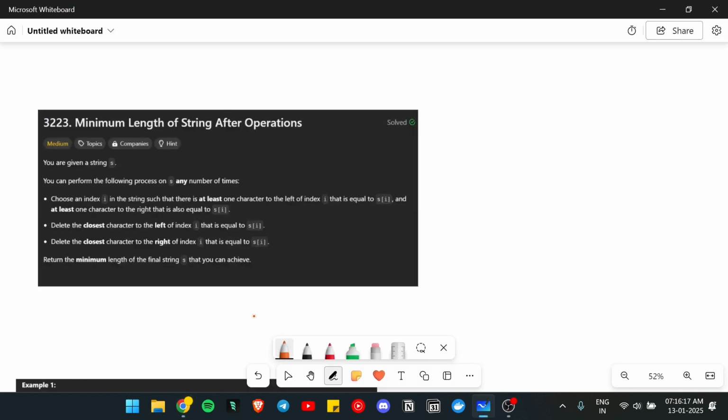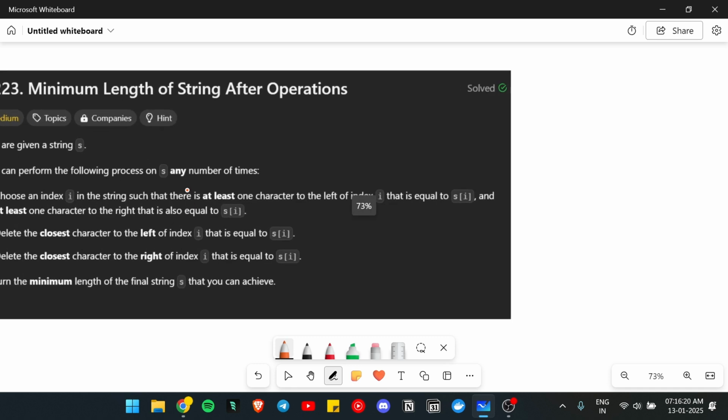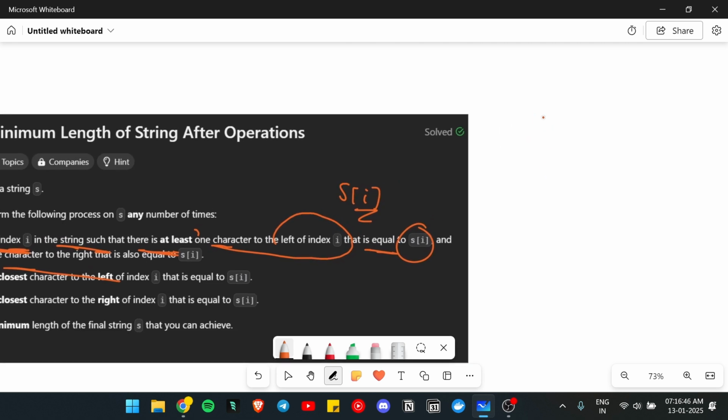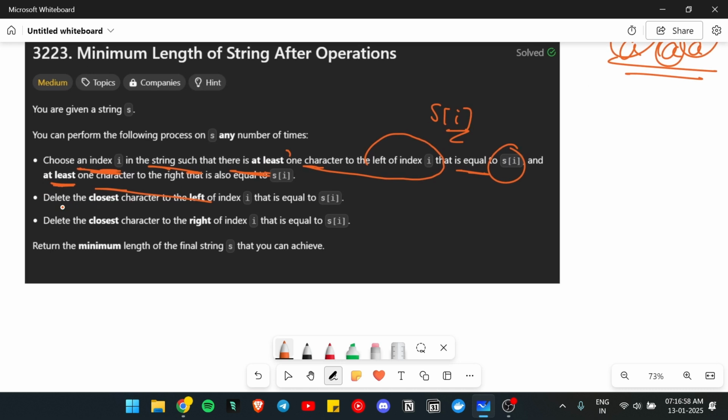In this problem we have to choose an index i such that there is at least one character to the left of index i that is equal to s of i, and at least one character to the right of s of i. Let's suppose these values: for this value, this is our left side and this side is our right side, and after this we have to perform operations.